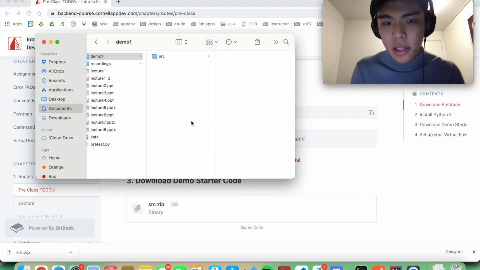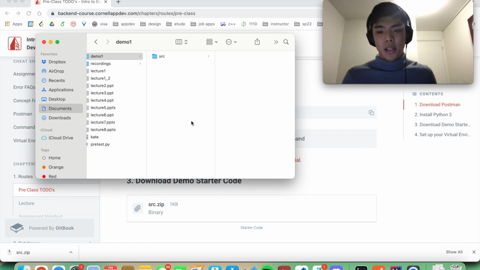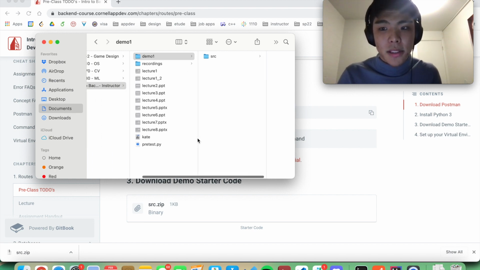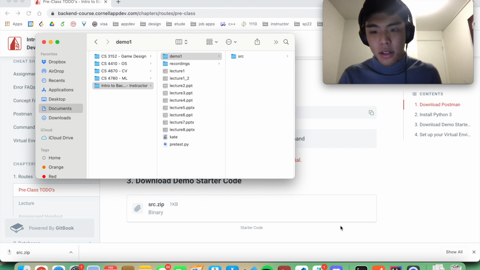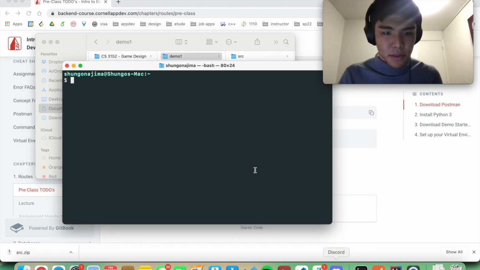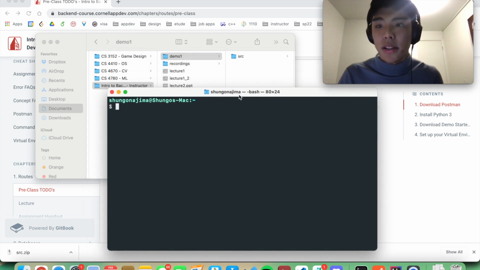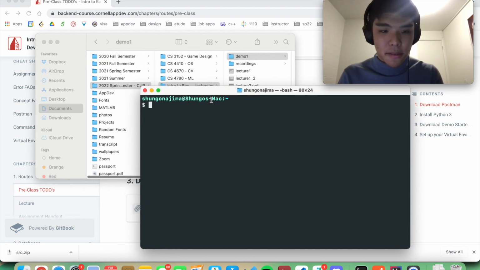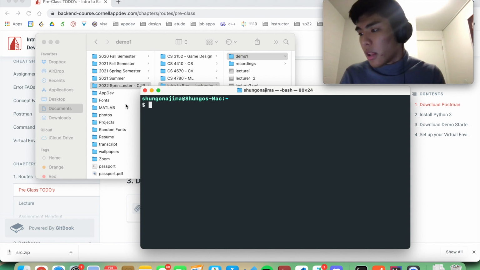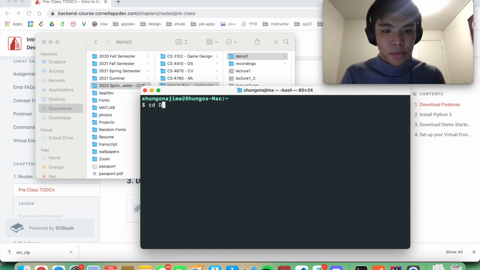Cool. So now that we have unzipped our source folder, let's get into terminal and see how we can navigate to this folder and start running our code. So I'm going to open terminal, and this is something along the lines of what you should see. The first command I'm going to teach you guys is cd. Cd stands for change directory. So I'm going to cd into my documents folder.